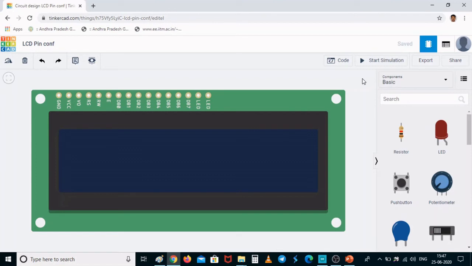Here is the LCD display, how it looks. Let me show you what all the pins are and what they are meant for. Here is the first pin denoted with ground, the second pin denoted with VCC, and the third pin VO, a register select, read write, enable, and D0 to D7, which are all called data pins. So a total of 8 data lines are available, and this is pin number 15, followed by pin number 16.